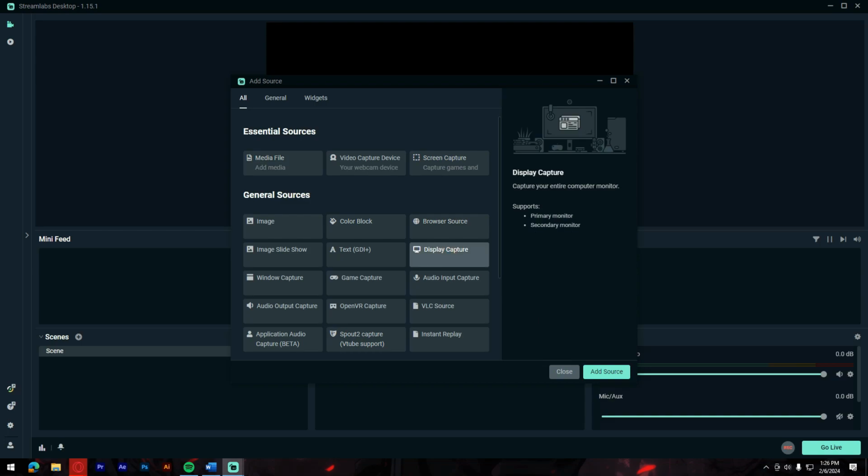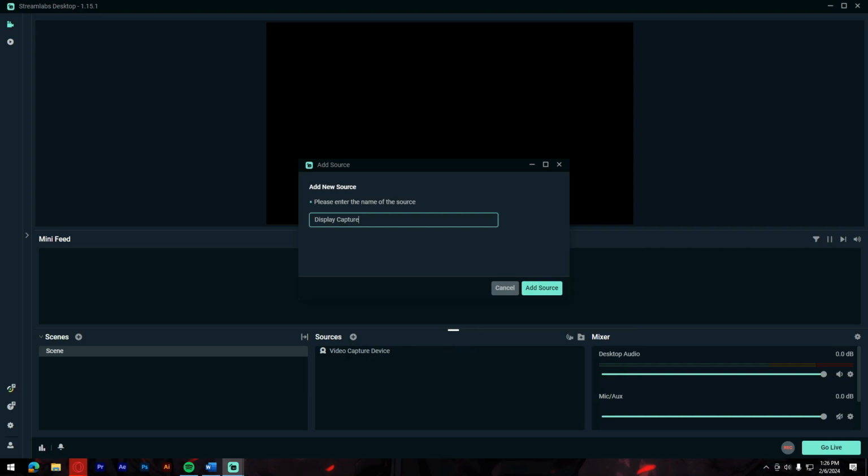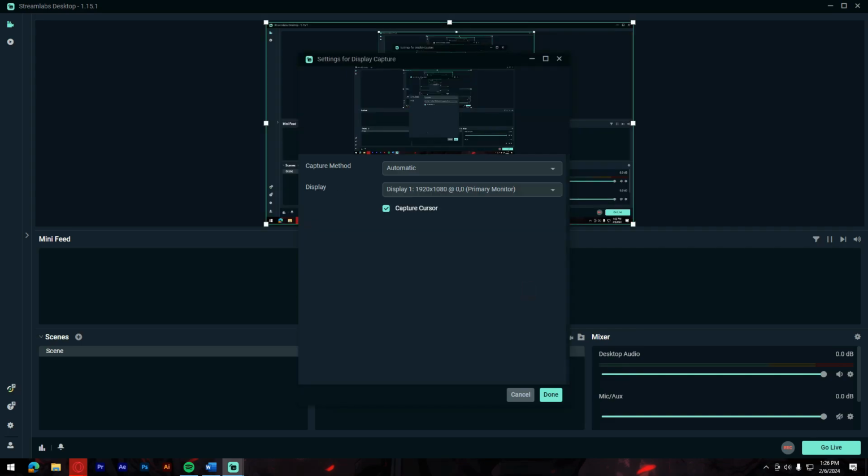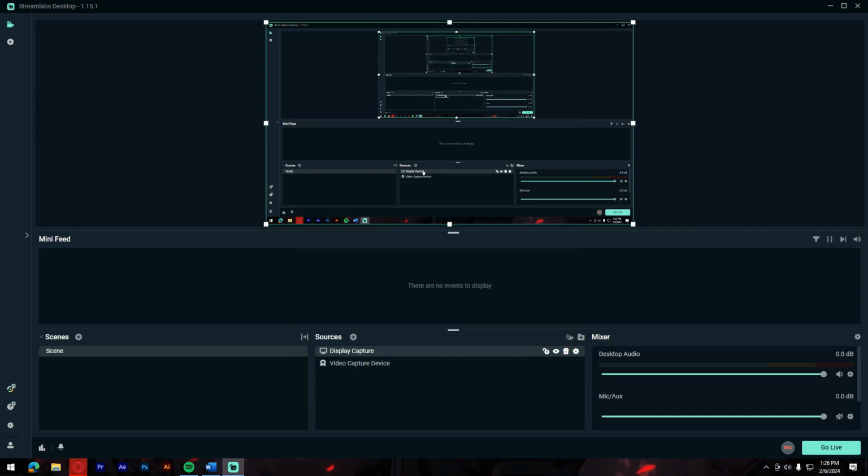If you have a single PC setup, then what you want to do is click on display capture, because display capture is going to capture the monitor screen that you use normally for gaming. So we're just going to click on add. And of course, we're going to add source and make sure that it's the monitor you use normally for a game. You can select or click automatic. For me, I'm just going to click automatic because I only have one monitor for this setup. I'm going to click done.